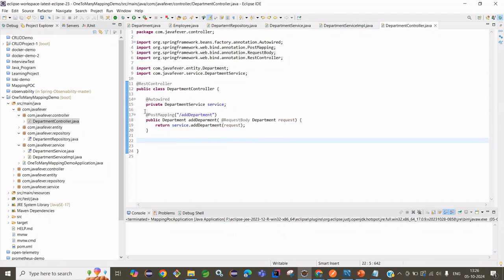So now quickly we'll create the same kind of method to fetch all the available departments in the database. So public, our return type will be a list of Department.